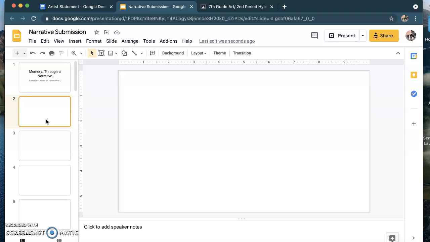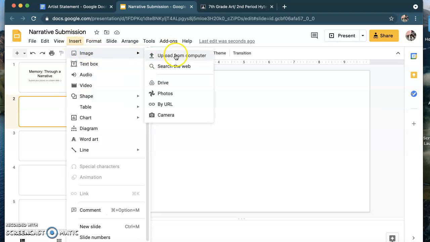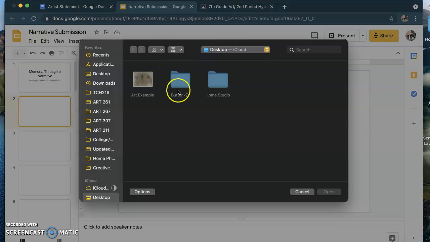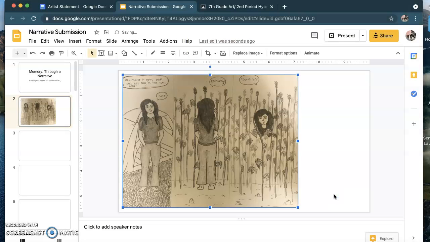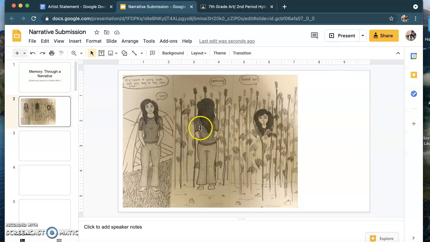To put in your finished art piece, you will just click on Insert up here, go to Image, and then Upload from Computer. You guys should have a saved copy of your work somewhere on your computer. Mine's on my desktop, so just go to desktop and then here it is. Mine's called Art Example. I will click on that and then click Open, and that's just going to pull it up right on the slide here. You guys can move it around, put it wherever you want, make it bigger, smaller, but don't make it too small because we want to be able to see the details in your work and read the words if you guys chose to include that. So I'm just going to leave mine here.